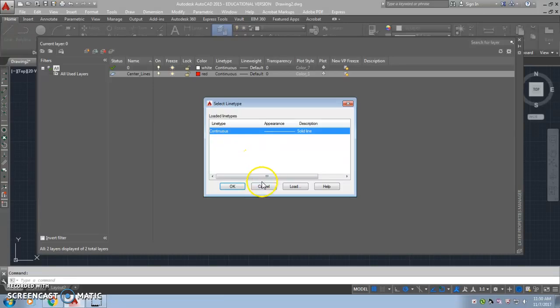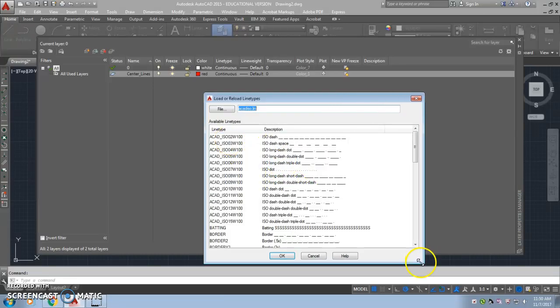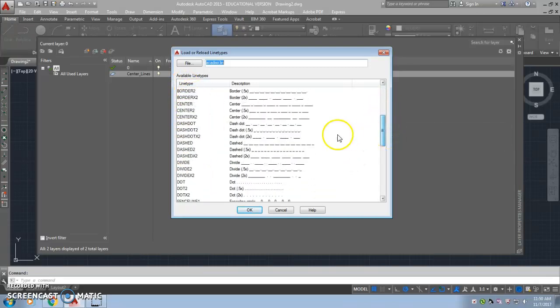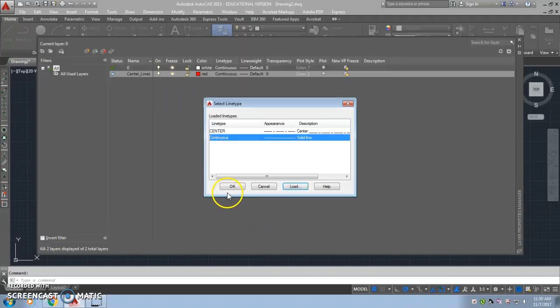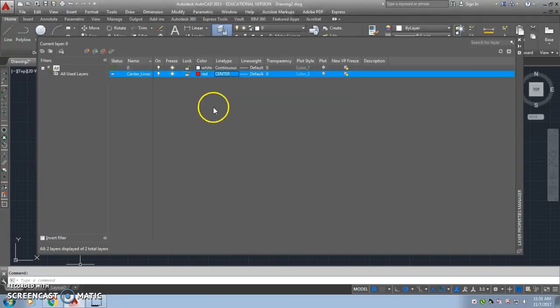But if I click on that and load in a different line type, make this box a little bit bigger, I can use any line type but the first couple here that are ACAD underscore ISO whatever. Do not use these. Scroll past them and you'll find line type. So center line uses a center type of line, which is a long dash, short dash, long dash. Okay, we'll choose that. Then we'll bring it in here, and we'll click it again and hit OK. Now we have a center line type.